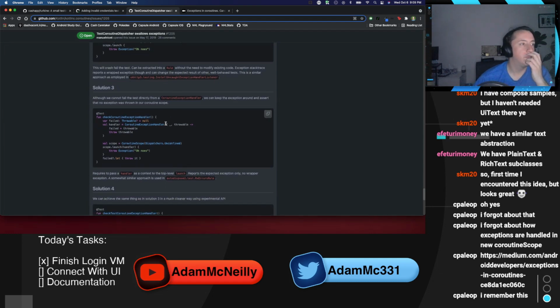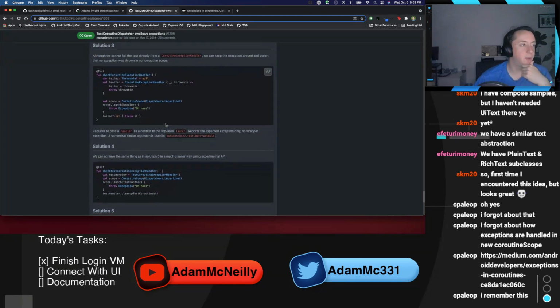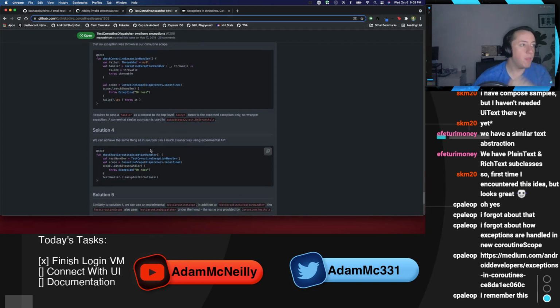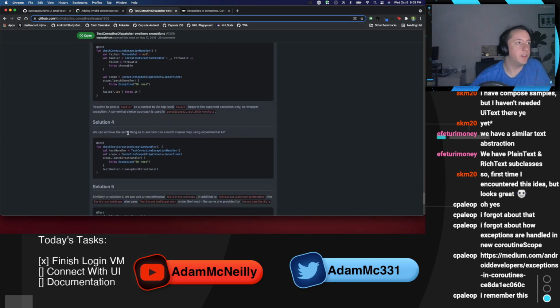I don't really like that. I like that they have so many different solutions to this. Holy cow. Ooh, we can achieve the same thing in solution 3 in a much cleaner way using experimental API, test coroutine exception handler.